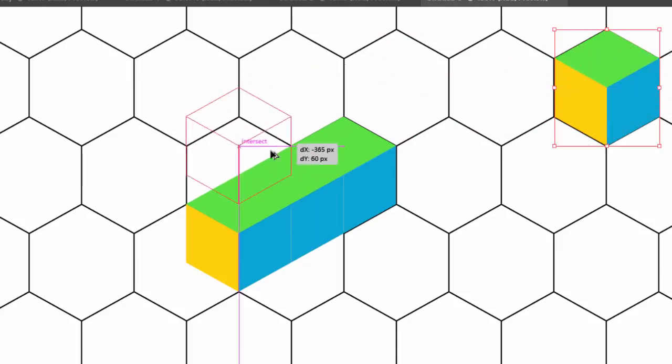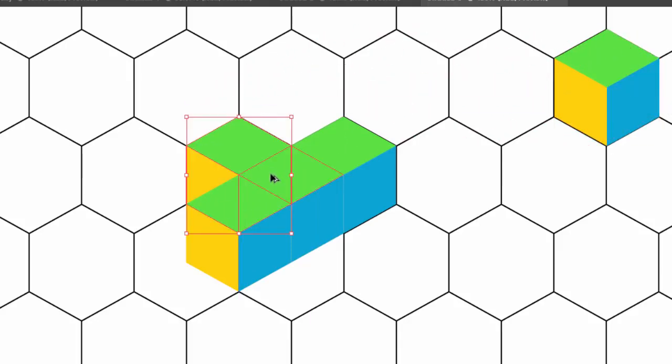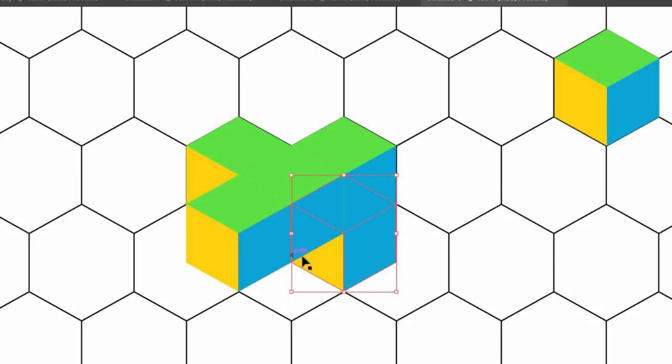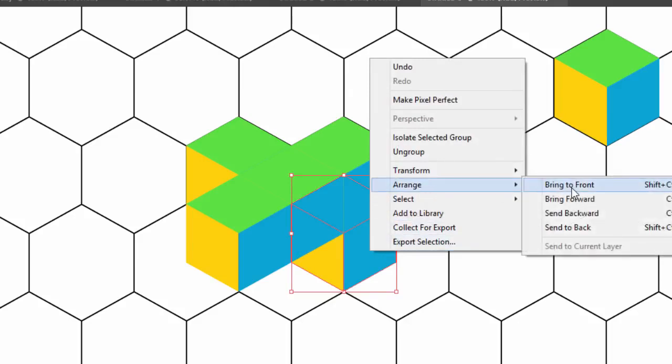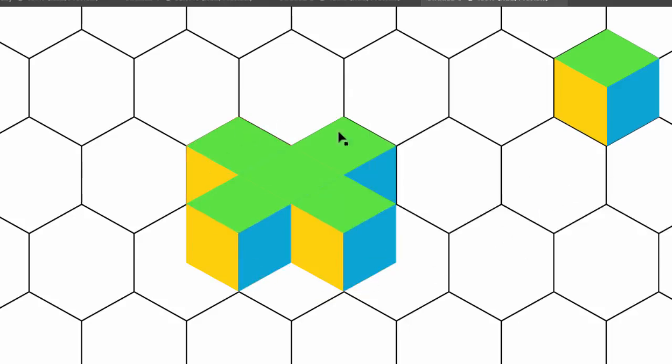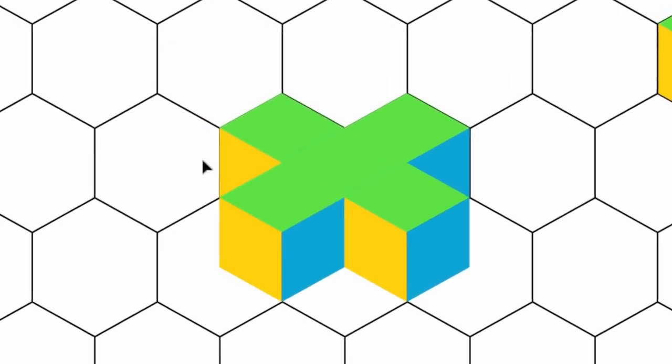Maintain Alt and drag one cube and align it with the top left side of the middle cube, just like I did. Now maintain Alt and drag the cube to duplicate it and overlap it with the right side of the middle cube. Right-click and go to Arrange, and click on Bring to Front. Now, our 3D X is completed.